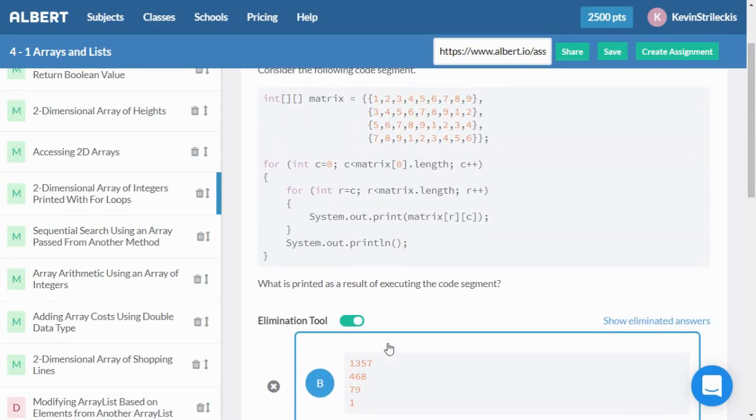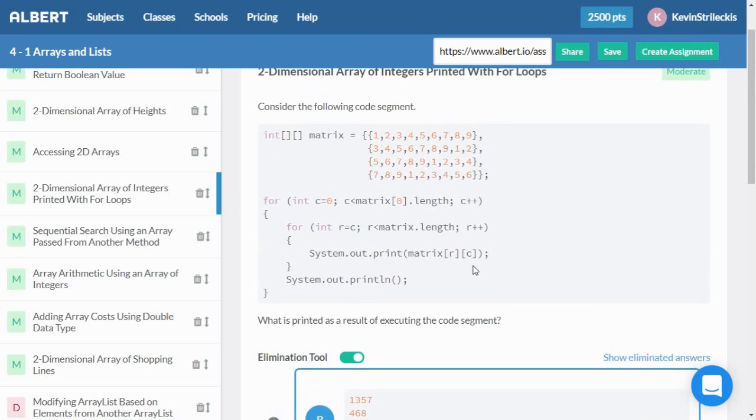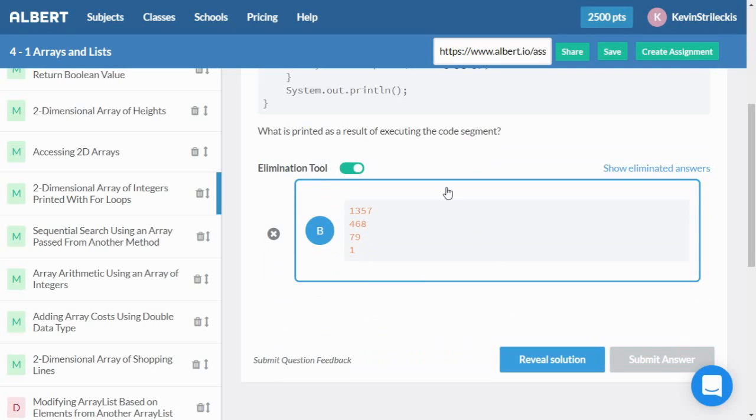But here's the thing. We're going through the lengths. The lengths are never going to change. We're never trying to access C plus 1 or R plus 1. We're never trying to do C or R minus 1. And we're always staying well within those parameters. So it's not really possible that we're going to hit an array index out of bounds exception.